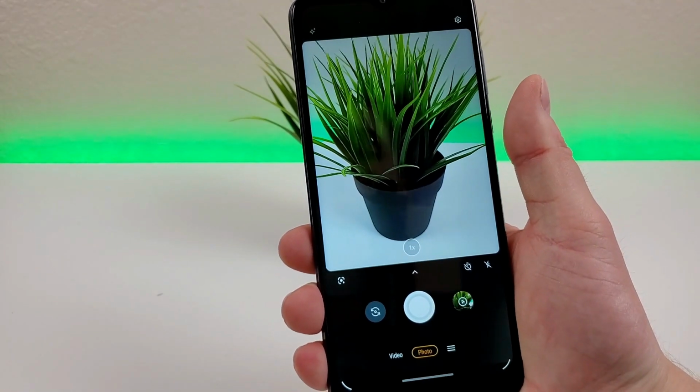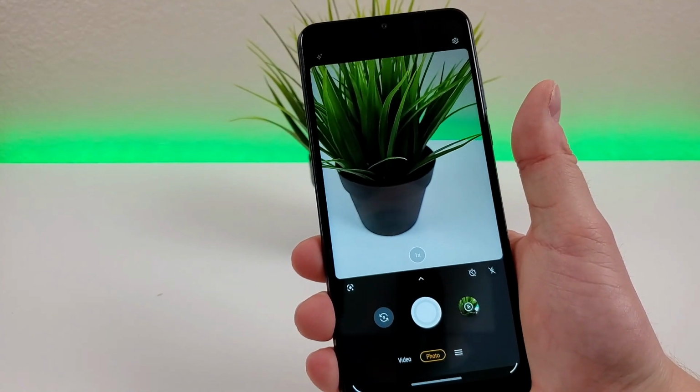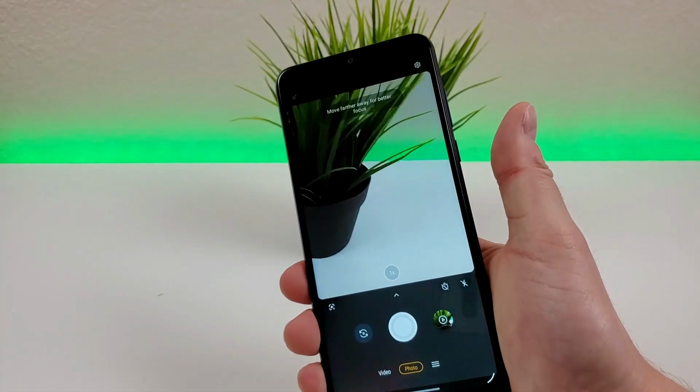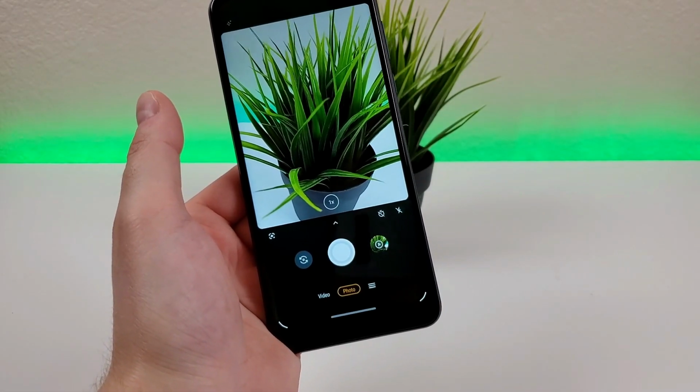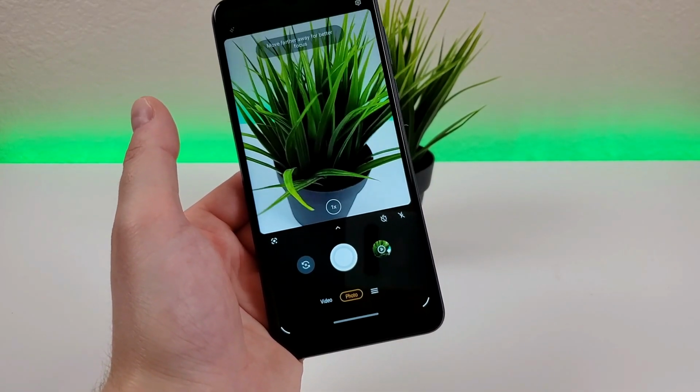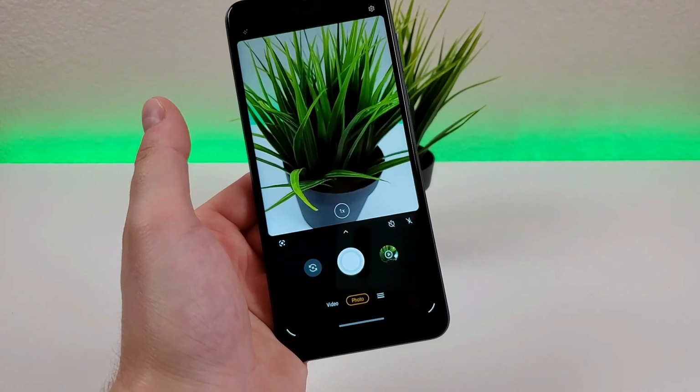So that is super convenient and something that I do recommend, especially if you don't plan on using the assistant, at least via that button on the side. Now, the next thing I want to show you is how to adjust the photo resolution for the device. By doing this, it can potentially help you save some space.